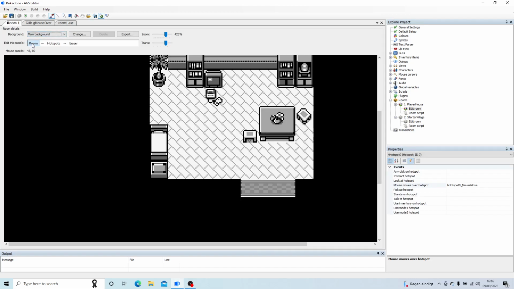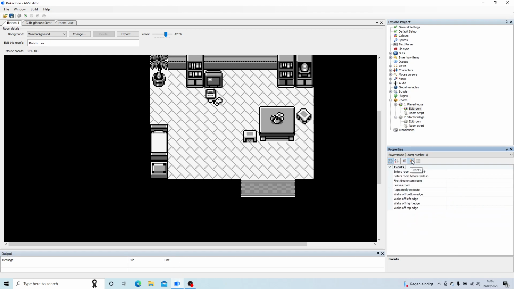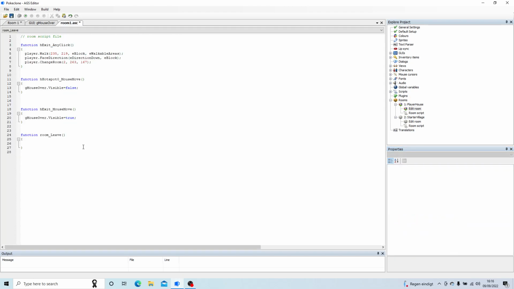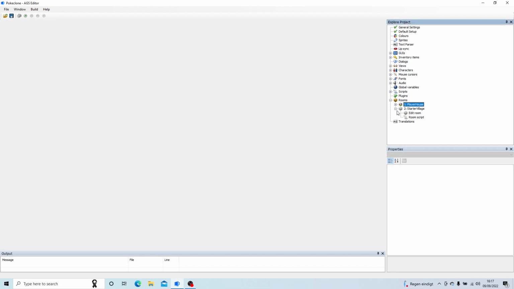Also, if I click on this room, we'll be able to see the room's events. If we click on the lightning bolt and on the leaves room event, I'm going to also make sure that that GUI is also off, just in case for some reason it may be on when we leave the room, and we don't want it set to be on in the next room that we go to. So we will have to do that for every room, sadly.